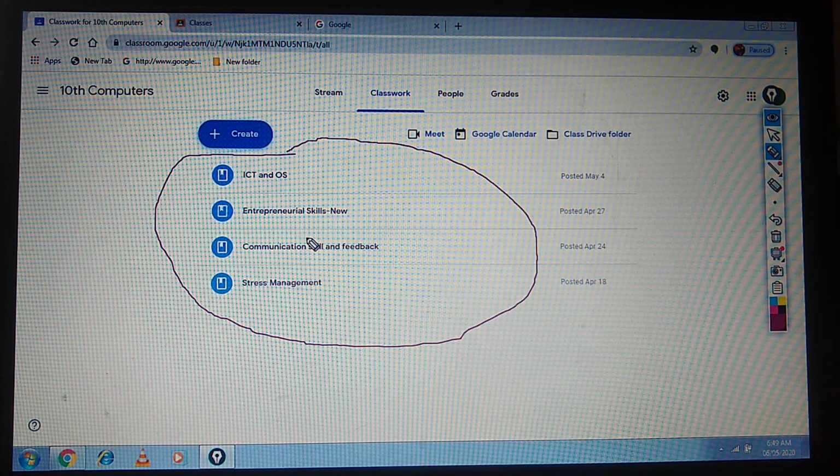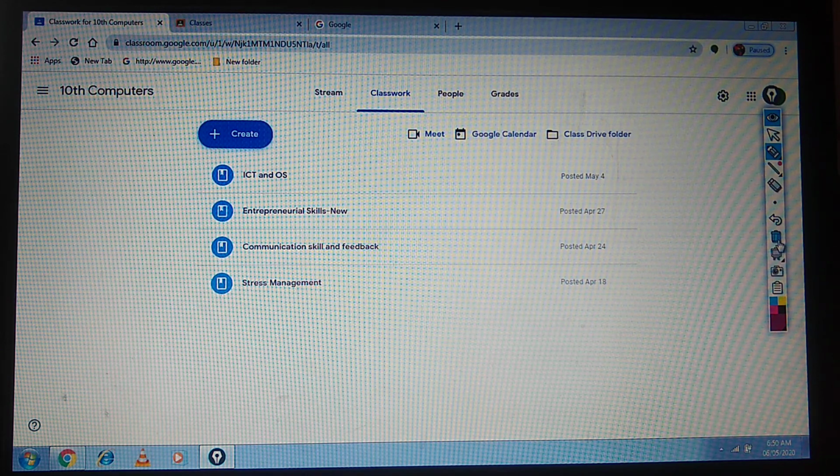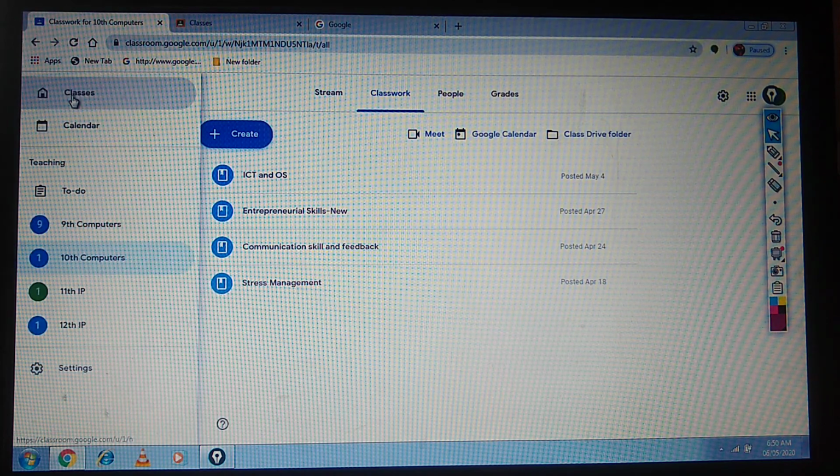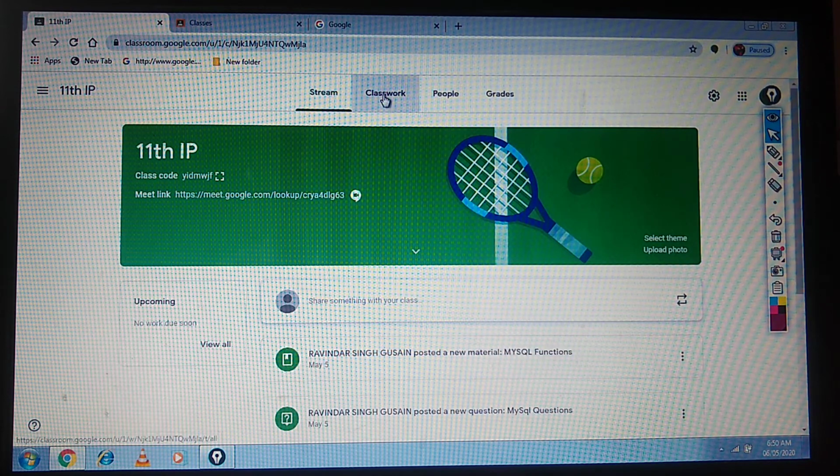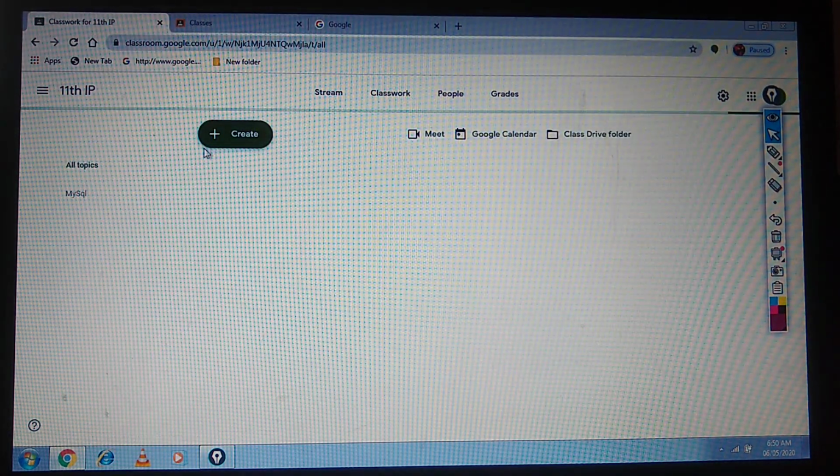But what we have to do is arrange this content according to topics. Now here these contents are not arranged according to topics. Now how to arrange the contents according to the topic? Again I am telling you how to arrange the content according to topic.